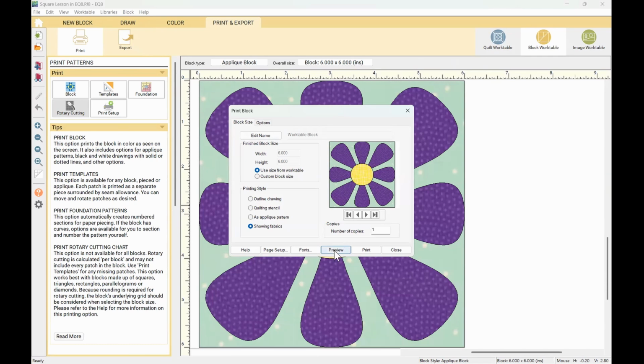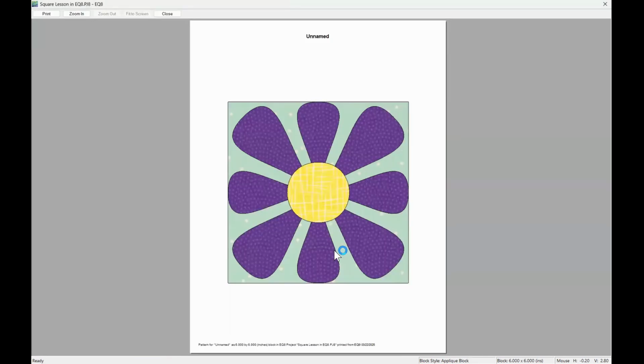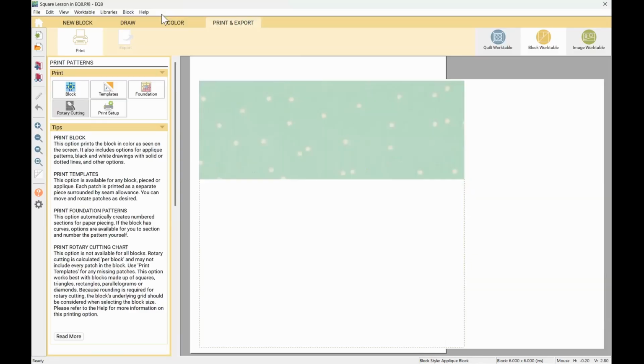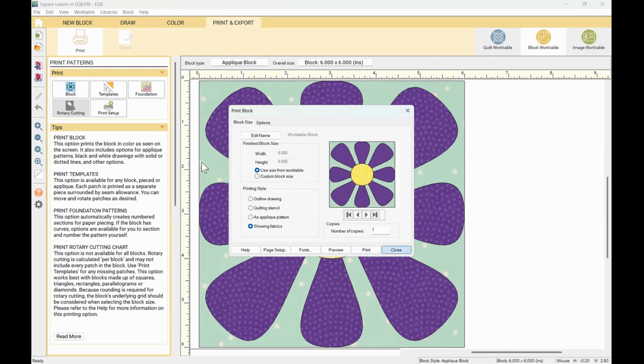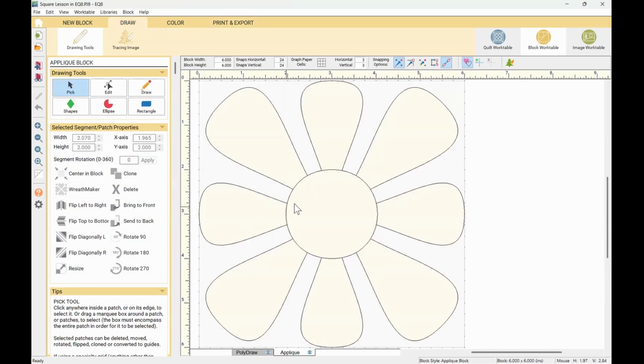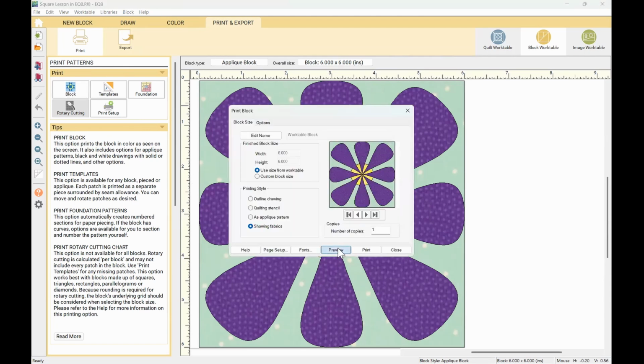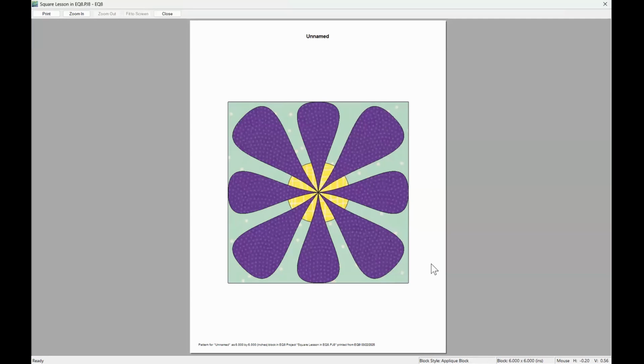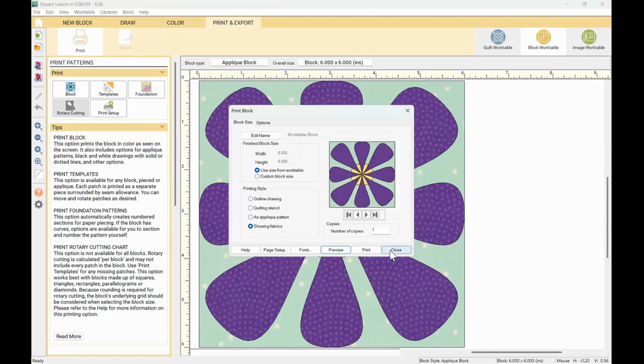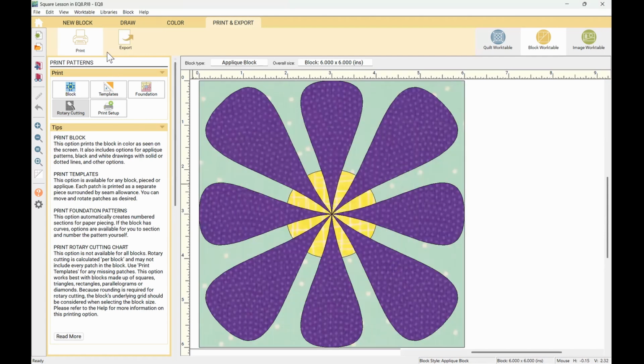All right. I'll preview this so you can see this is what it would look like when you printed it out on your printer. If you had accidentally had this in the back and you went to print out your block, this is what it's going to print out for you, which isn't a true representation of what you wanted. Now I'm being ridiculous, but that gives you an idea of what I'm talking about.